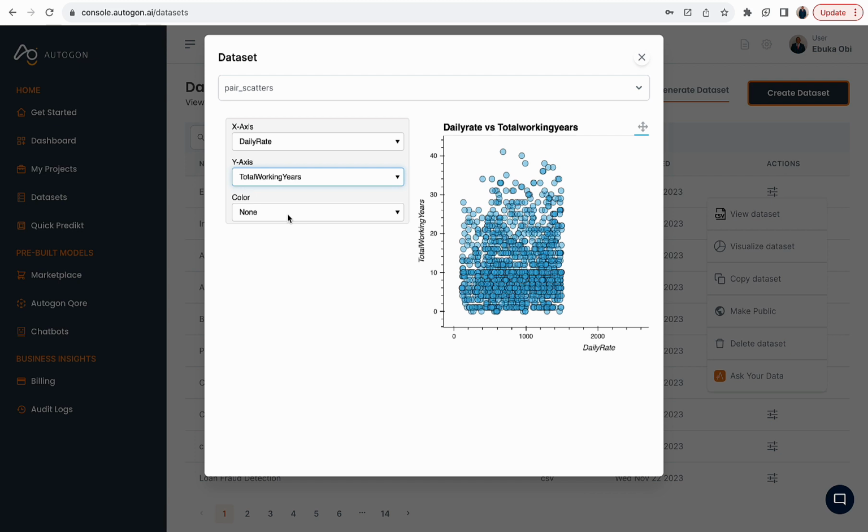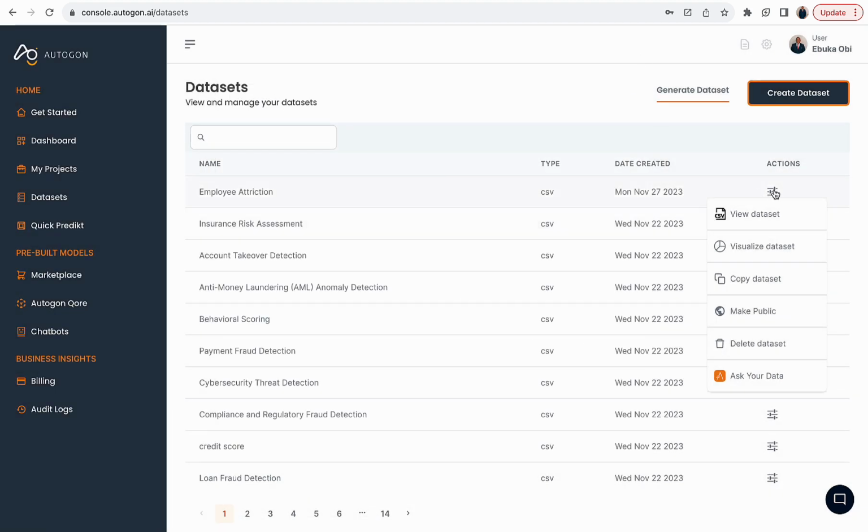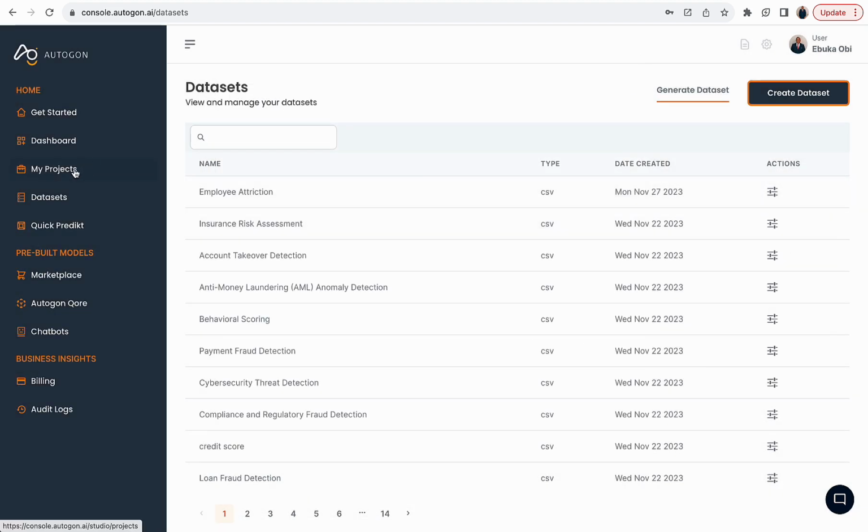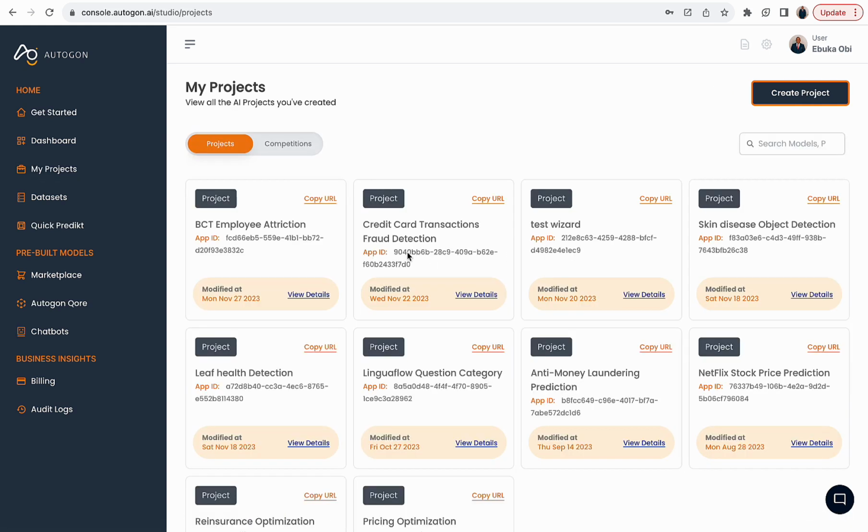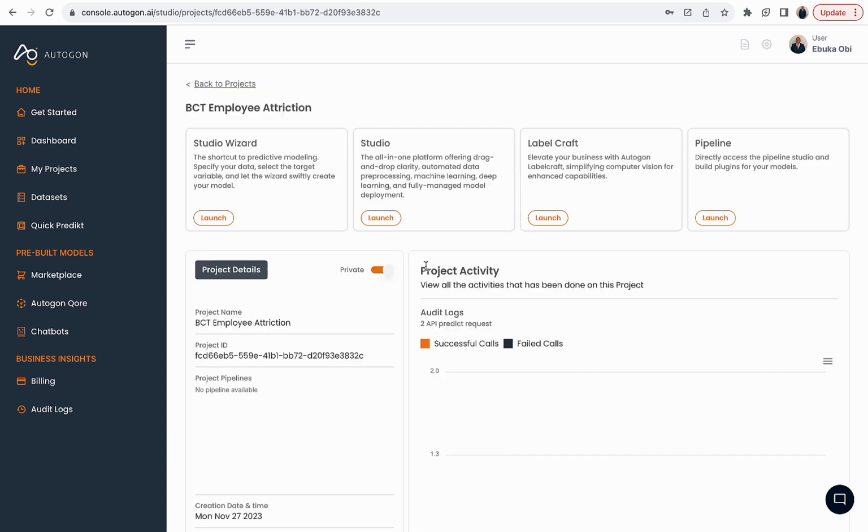Let's dive straight into building the model. On Autogon AI, I've created the project already. You can build the model either going through the Studio Wizard tool, or going through Studio. LabelCraft on Autogon AI is used for building vision models. So we'll start by building with Studio Wizard. Studio Wizard is our AutoML environment for building models.